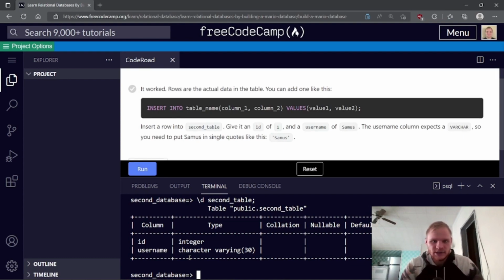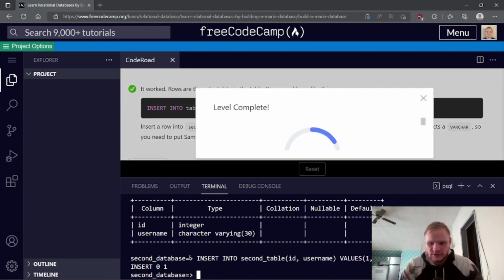All right, it worked. Rows are the actual data in the table. You can add one like this: insert into table name, column 1, column 2, values, value 1, value 2. Insert a row into second table. All right, so we're going to insert into our second table, and we're going to see our columns. Give it an ID of 1. Okay, so ID and username. Right, and then we're going to go values. Values of ID of 1 and a username of Samus, and it has to be in single quotes like this. All right. And then end with a semicolon, and it does insert 0 1.